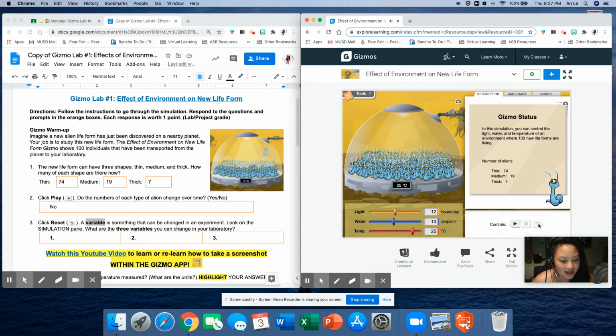Okay. And look at the simulation pane. This is a simulation pane right here. Okay, what are the three variables that you can change? On the right-hand side, these are how we measure the variables. This is called the units.